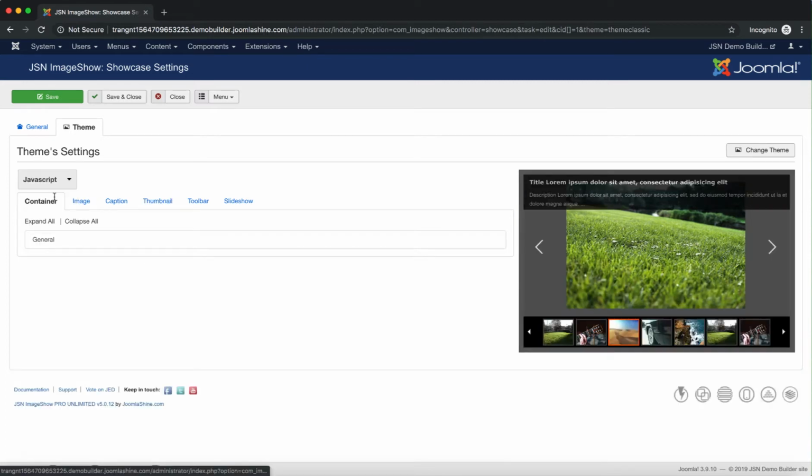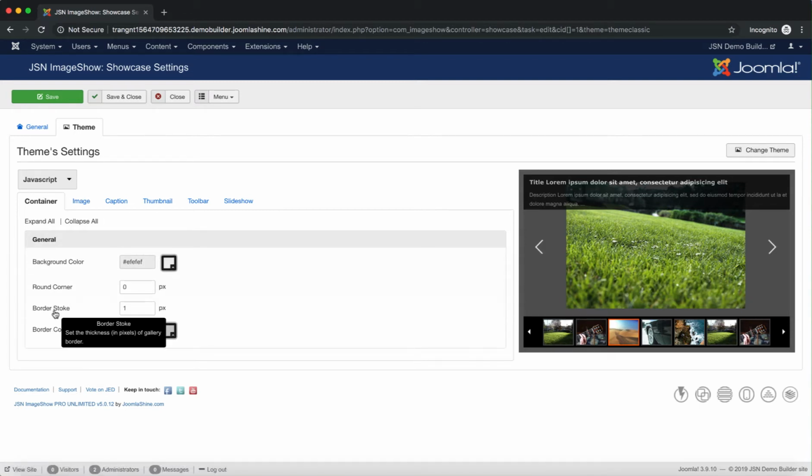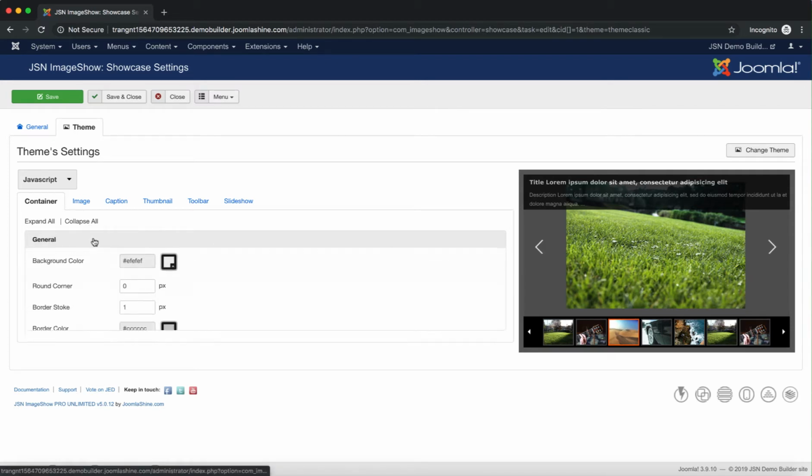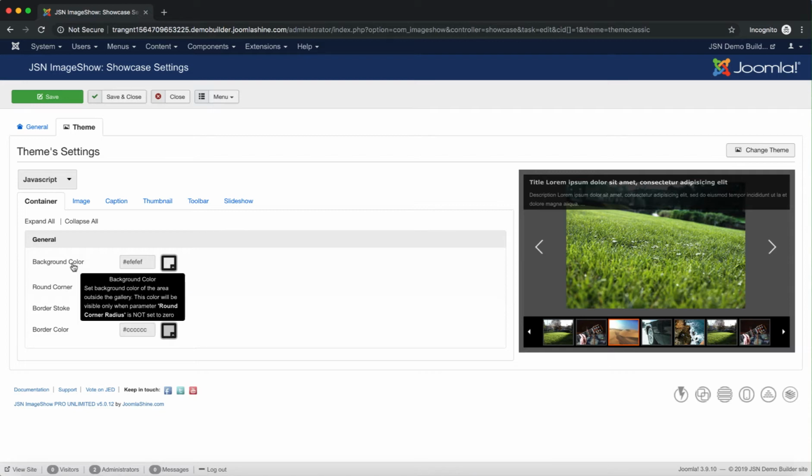Here you can expand or collapse the parameters on each accordion. Now let's start with the container panel. It allows you to set the configuration related to the container, such as background color, round corner, border stroke, or border color.